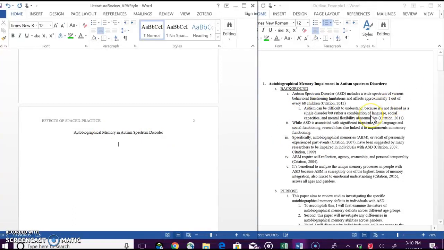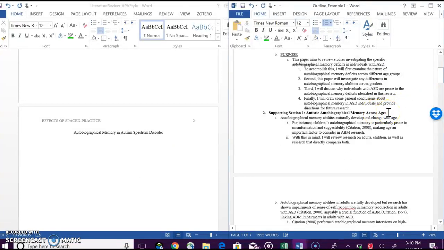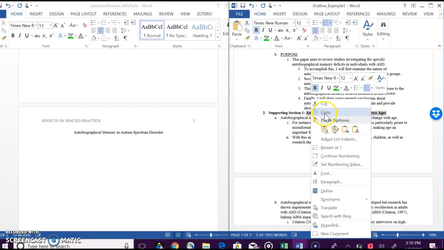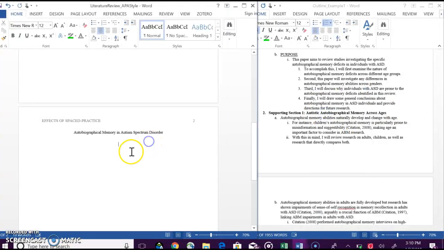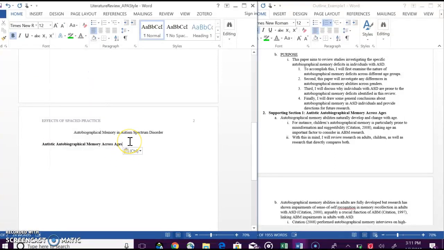We're going to go through all the headers before we do content. So the second large header, and this is one of the example outlines that was up, is her supporting section. And the first one looked at autistic autobiographical memory across different ages. She's comparing what it looks like across different ages. I'm going to copy it. The headings for your subsections are level 2, which means they're going to be left aligned. Paste and merge my formatting. They should be bold. This is already bold, so I'll just keep it. It should be left aligned, bolded, and upper and lowercase letters.